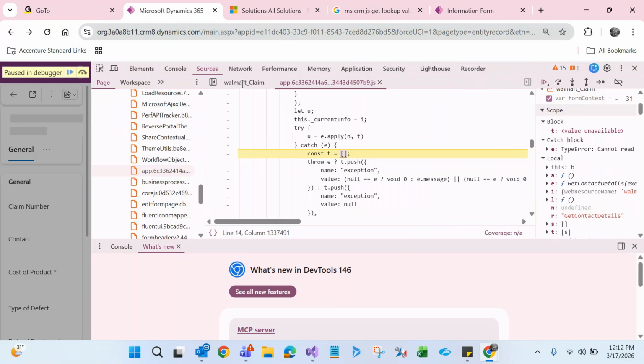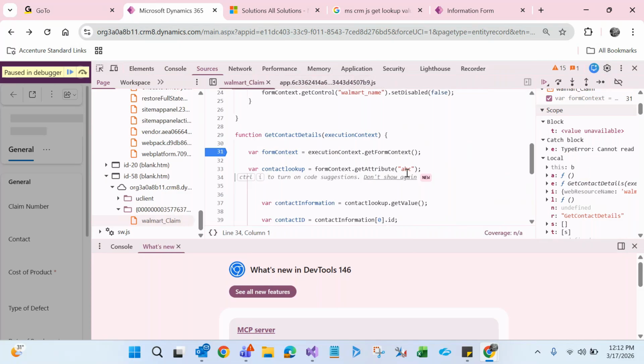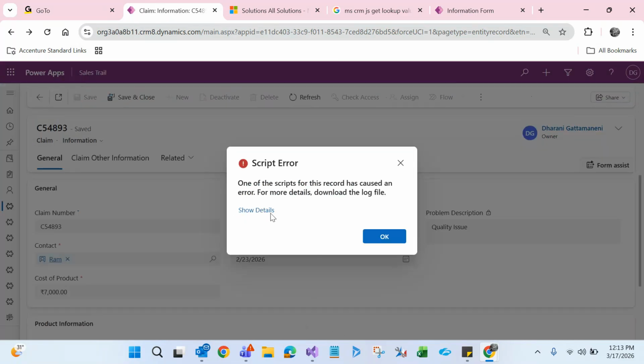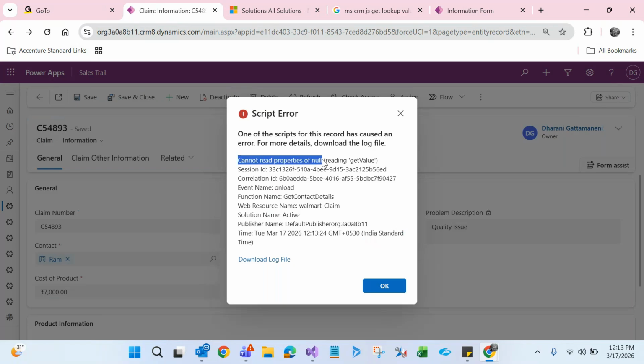So you can easily identify that the exception is coming from this particular statement, because when you try to get this particular field, the ABC field is not there. That is why it is giving a null value. If you write null dot get value, you cannot get any value from null, right? Null means void. So that is why the system is saying this kind of exception: cannot read the properties of null, because it is null.